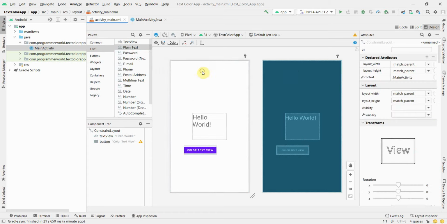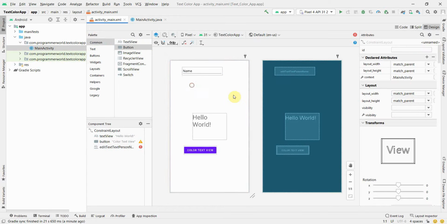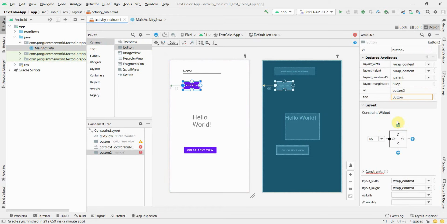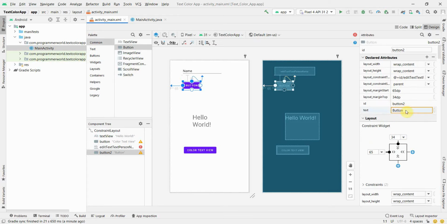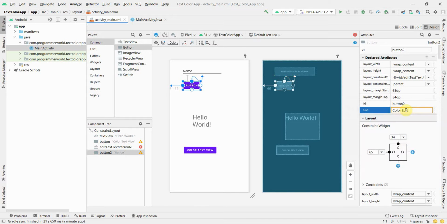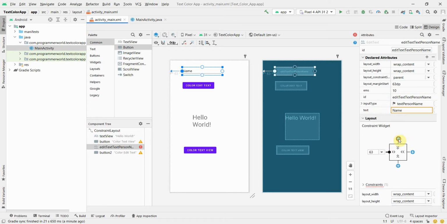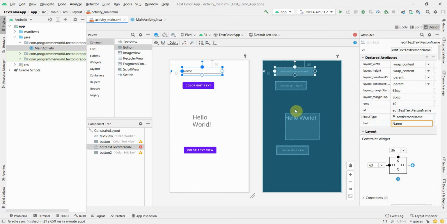So I'll just add some EditText and one button for setting this up. So I'm quickly adding some constraints and making it as color edit text. Again, you can name it anything. So the names of these buttons don't matter. I'll leave the name by default, the text as it is, and yeah, I think that's all.